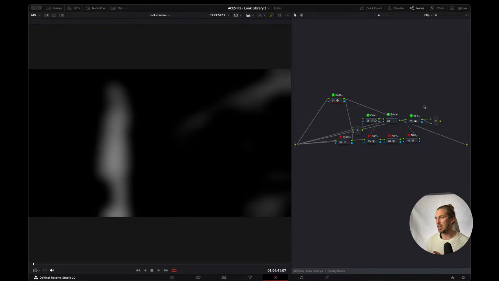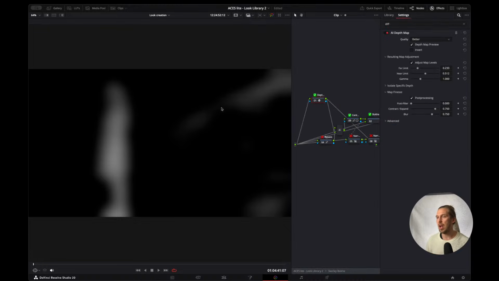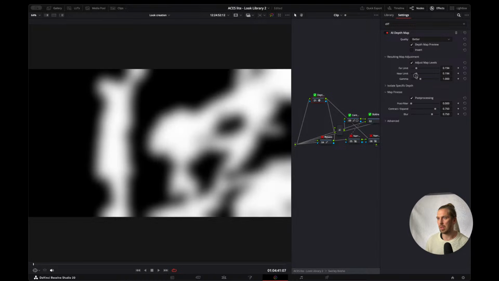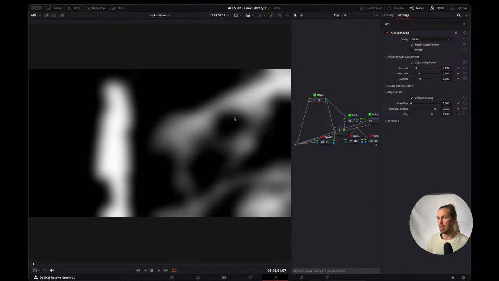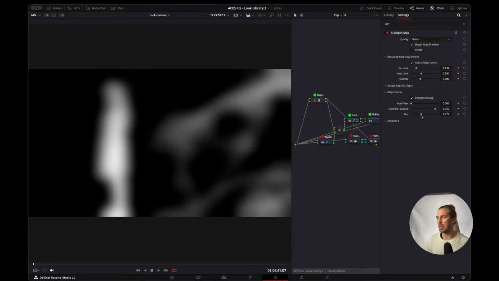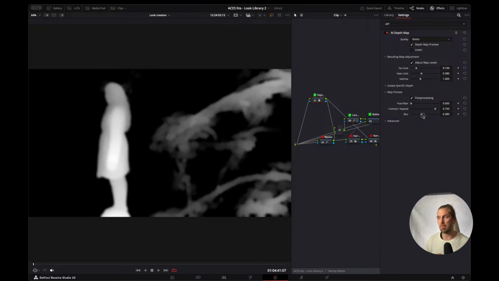So let's go back here to the depth map, and here we want to get her in focus and the background out of focus. So let's play around, try and find something where she is in focus but the background is not, and apparently we get something else there as well. And then in the map fineness you can define how clear you want it, but I recommend having a bit of blur around, because otherwise there will be some weird artifacts.